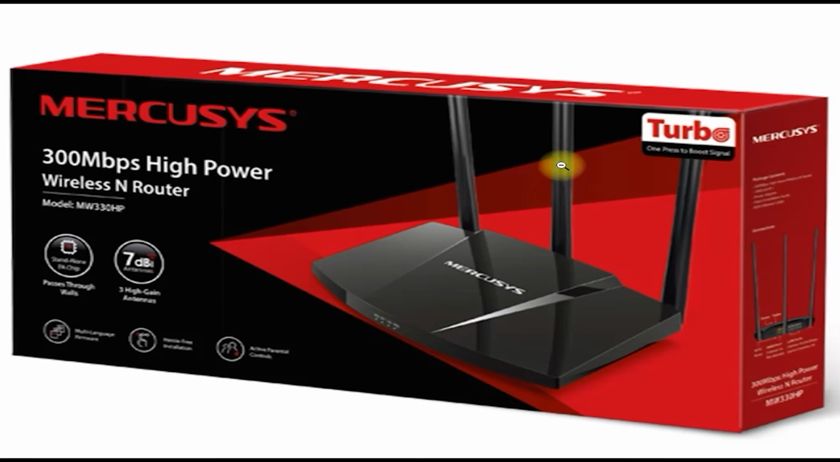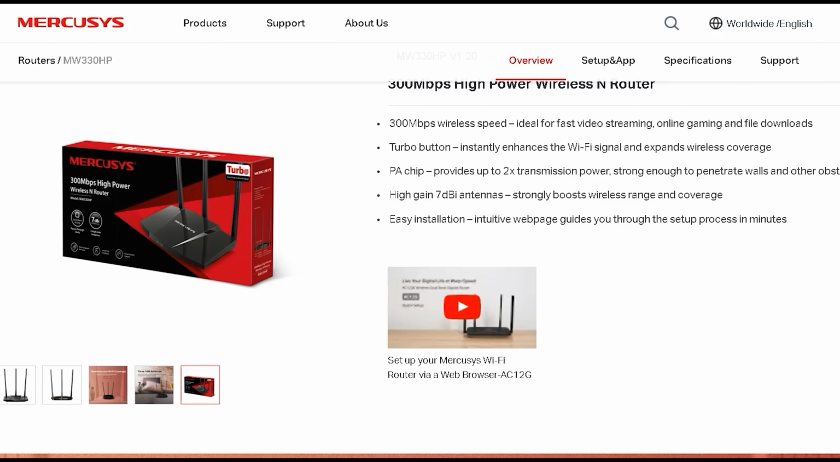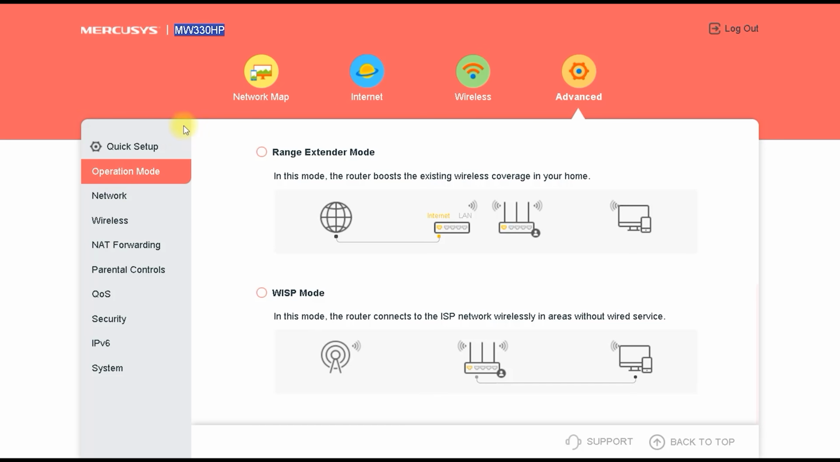In today's video, we'll take a look at the Mercusys MW330HP Router settings. We'll try to discuss and show you each option one by one, explaining how every feature works and what functions you can control through each setting. First of all, we'll start with the quick setup.